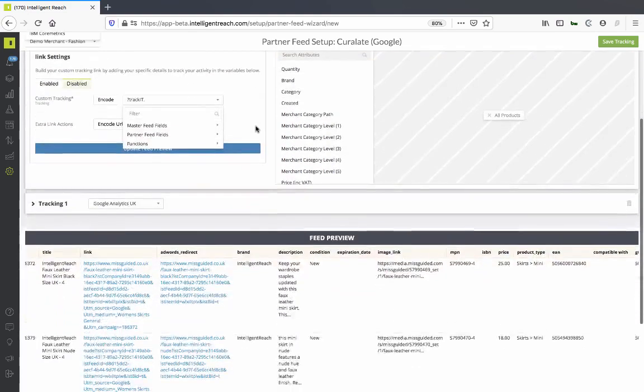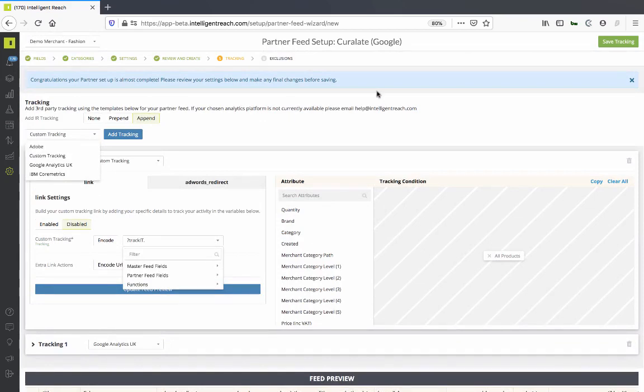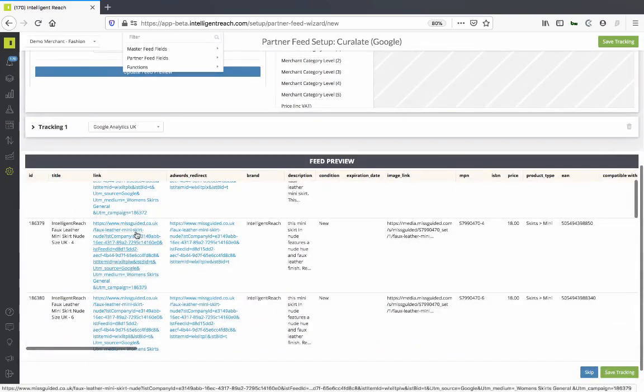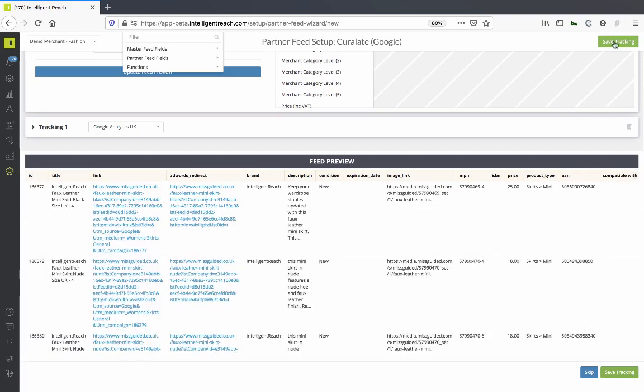And as long as you actually carried out the final encoding on the entire URL, then you wouldn't have any problems with that resolving. But definitely good to click on some of these links, make sure they track, maybe go and see if they're appearing in your analytics system as well. And once you're happy, click Save Tracking.